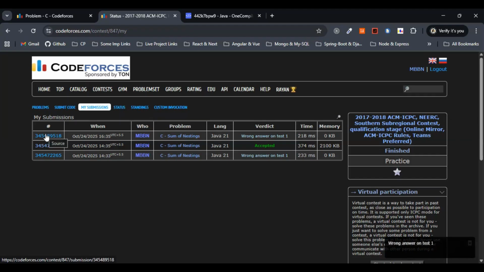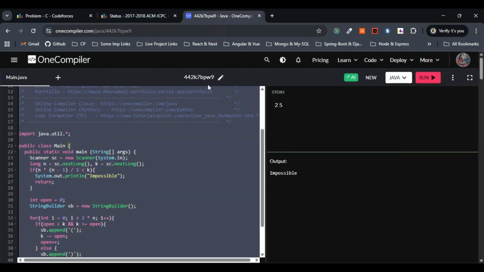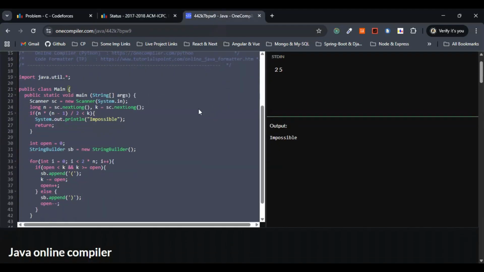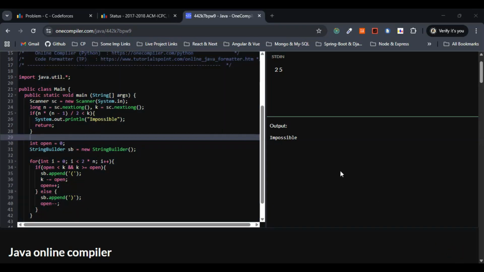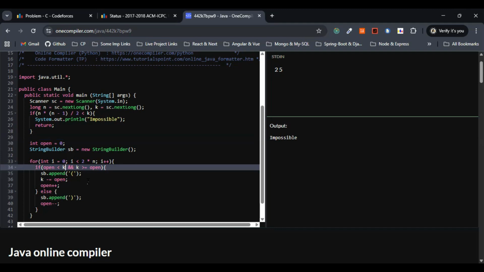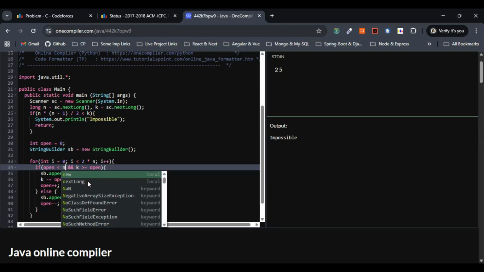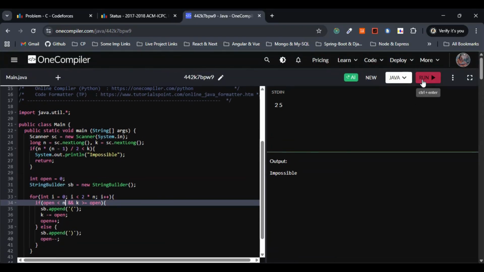We have got the wrong answer. What's wrong here? Just give me a second. That is also one of the valid answers that we got here, right? So what mistake have I made? See, in line number 34, it has to be open less than n, not k. We are checking whether open is less than n and k is greater than or equal to open, right? So in a hurry, I typed k, I believe.